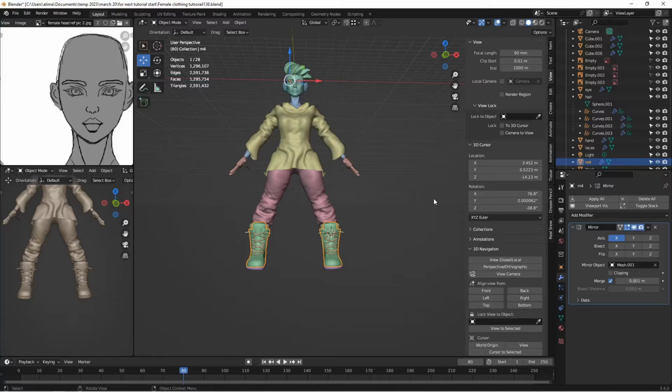Hi, this is Ali Arango. I'm going to show you how to put textures on a character in Blender 3.4. So let's get started.